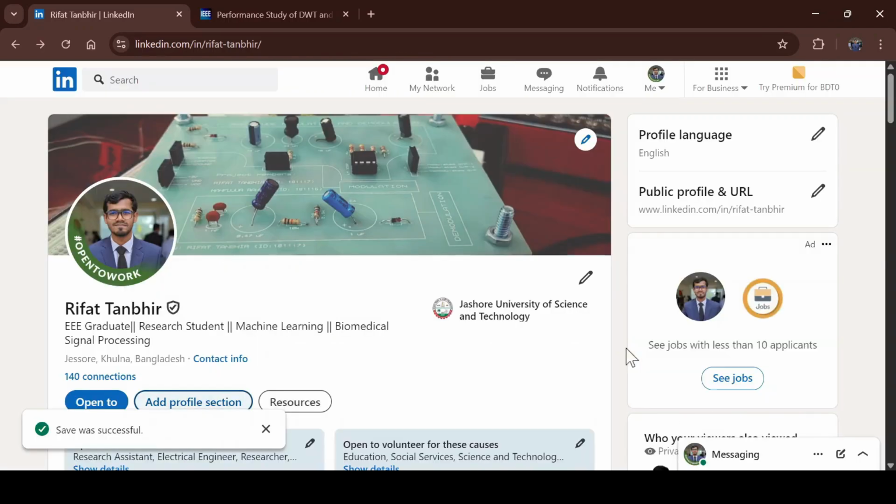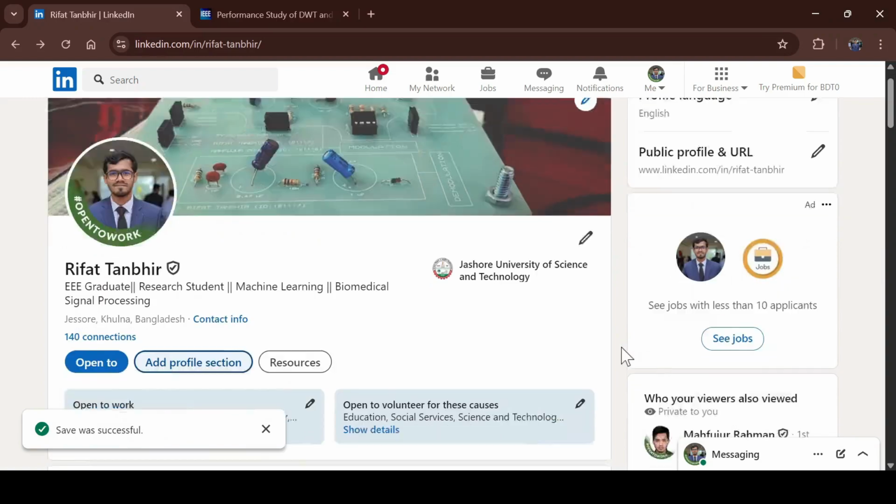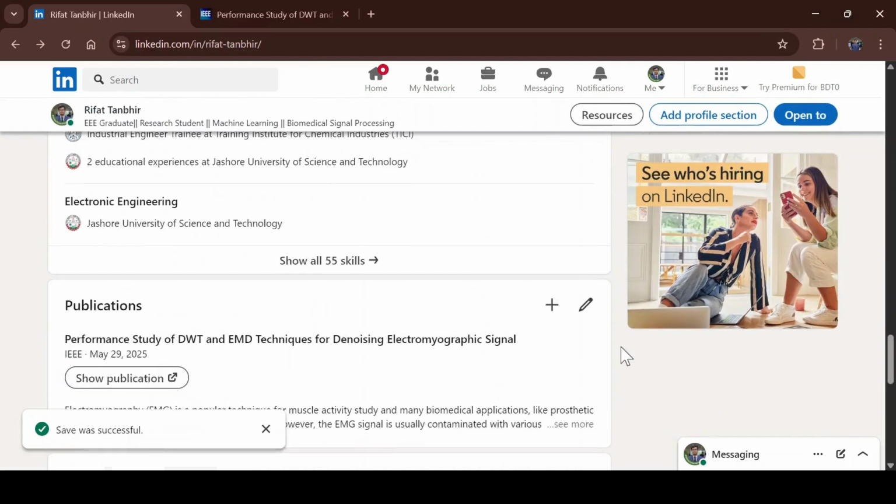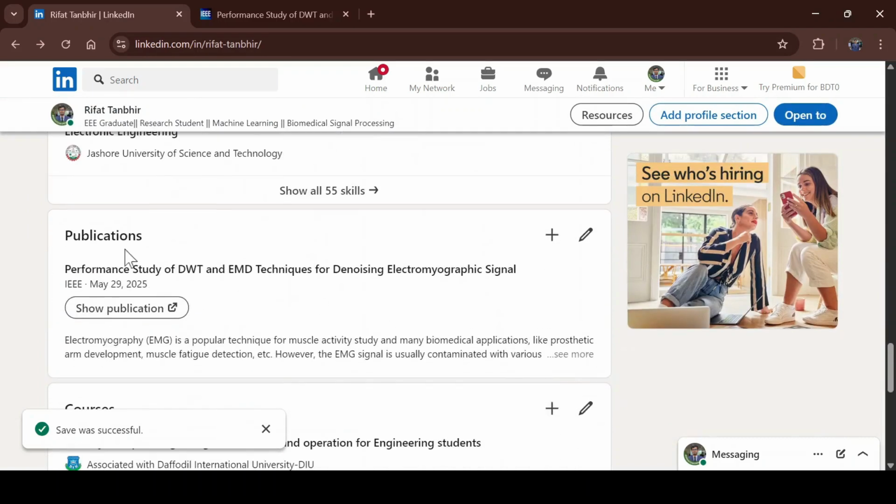Your publication is now added to your LinkedIn profile, and you can locate your publications here in this section. Here you can see the publication is added to your profile section.